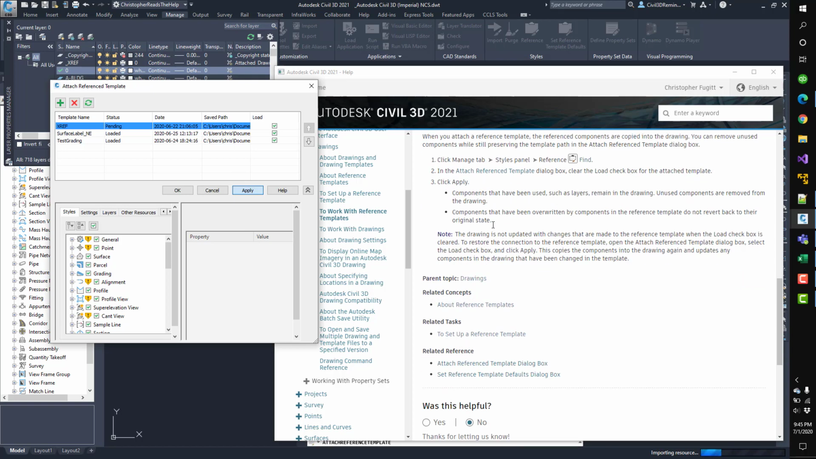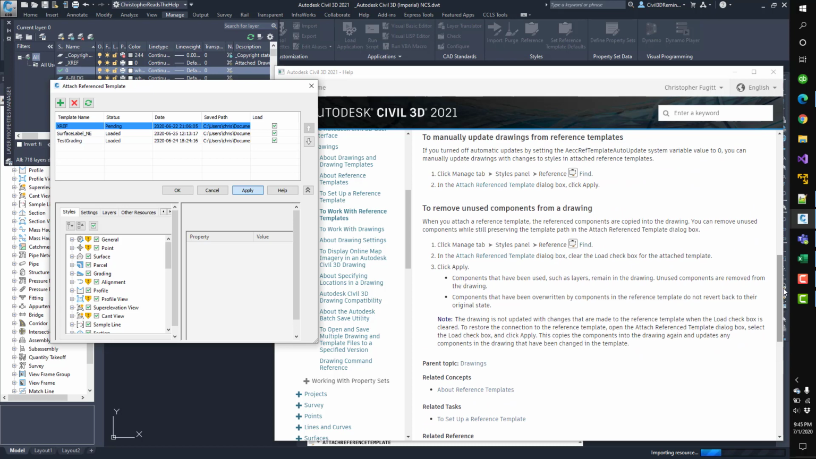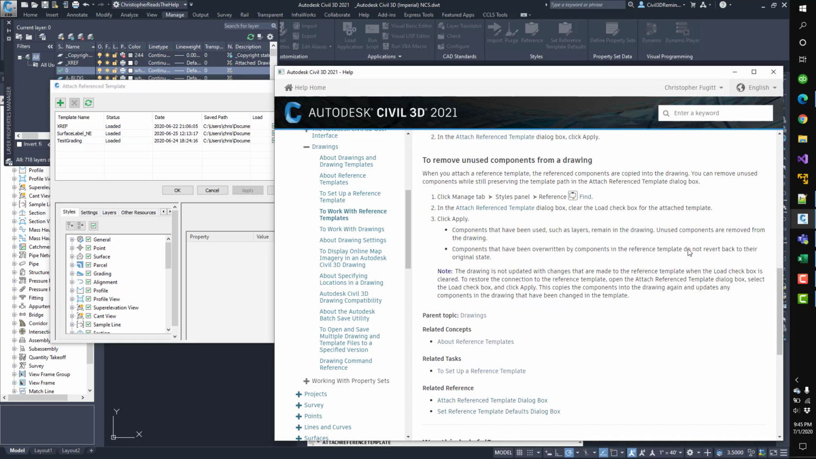To remove unused components from a drawing: when you attach a reference template, the reference template components are copied into the drawing. You can remove unused components while still preserving the template path in the attached reference template dialog box.